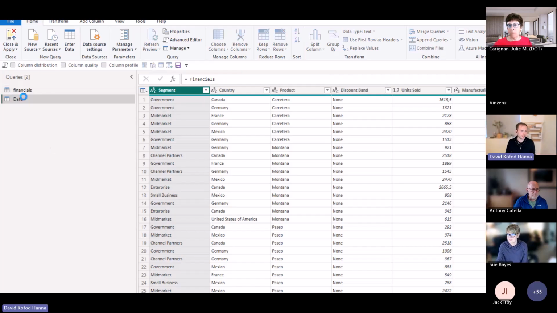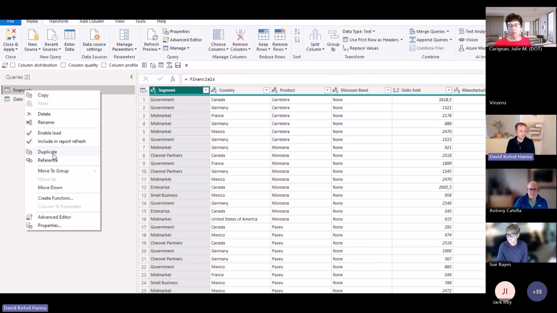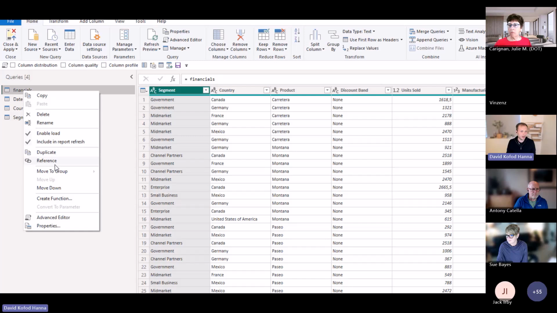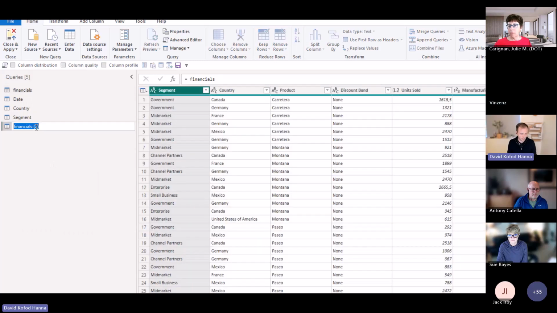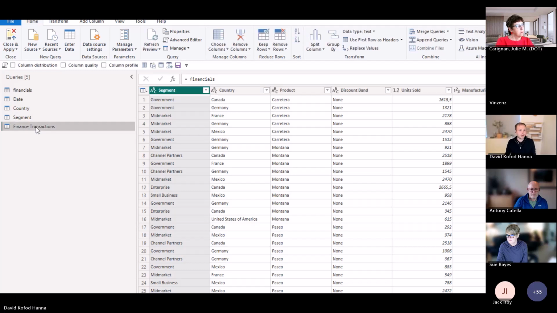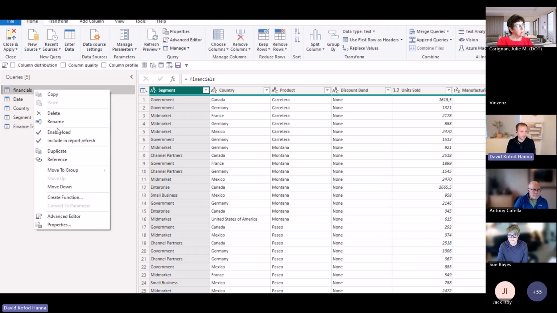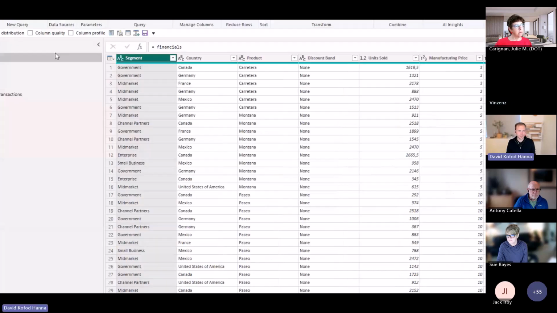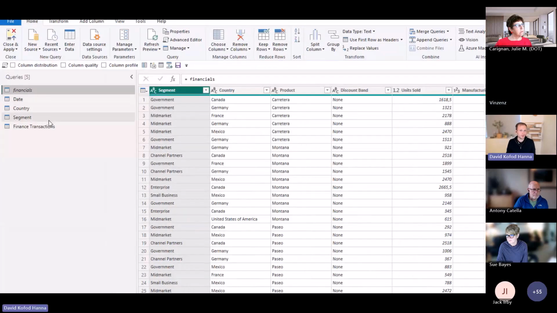And what I would do is actually begin to prepare dimensions and fact tables. So I'll have a date, I have my country, and I have my segments. And then I will have my fact table. I will call this finance transactions. And then I would say this should not be loaded inside Power BI Desktop, only these 4 tables.